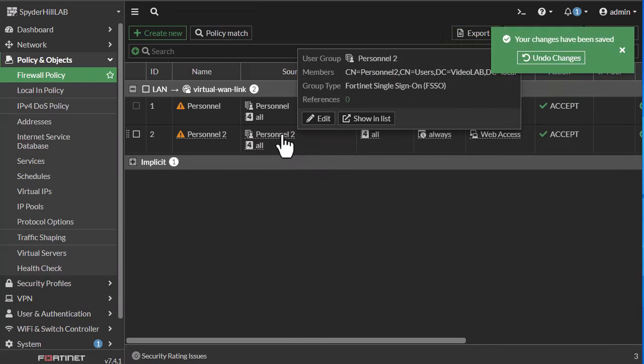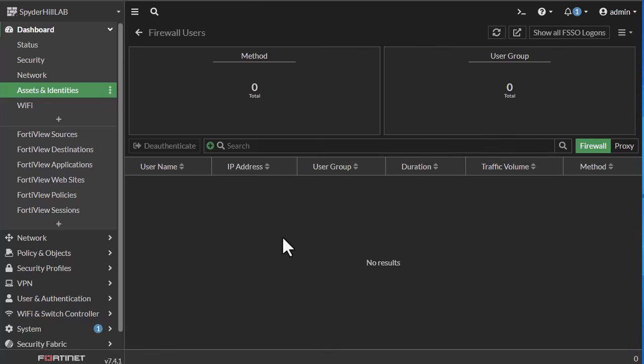Now when users log in from anywhere on the domain, they should be logged in to your Active Directory server, and the firewall should poll the Active Directory server and see that the user is logged in on a certain IP address. It should also show that the user is logged in to the domain here in Assets and Identities, and you can show all FSSO logons.